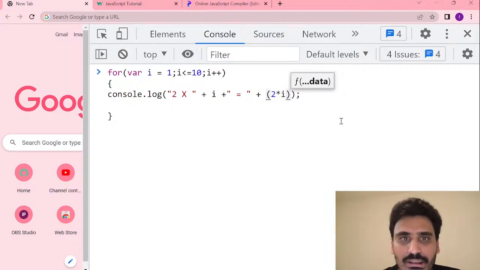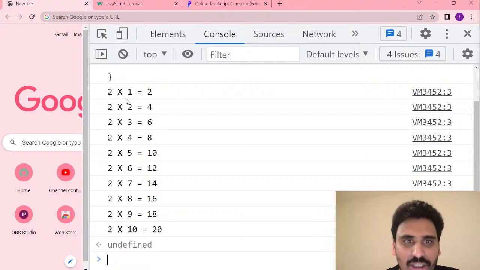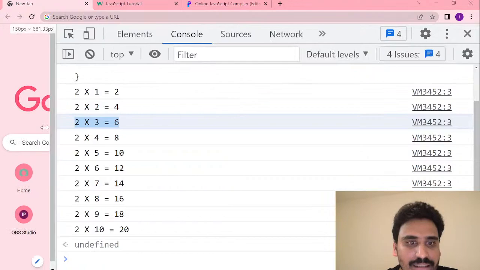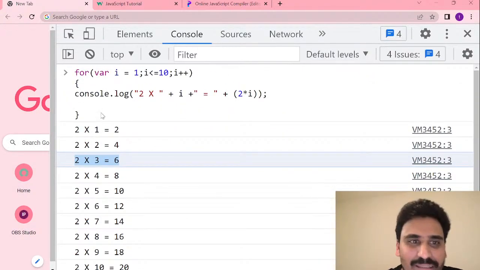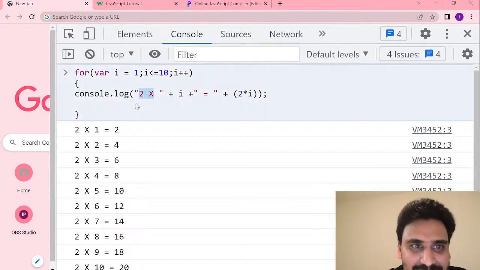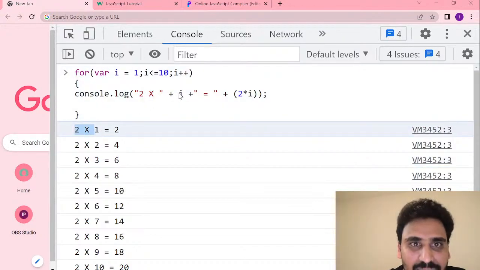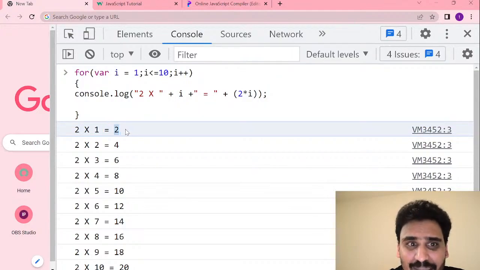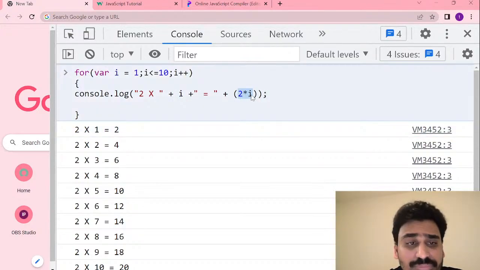Okay. In this way, if you just press enter, the 2 table will be printed till 10. So how is it getting executed? It will print 2 x. This is getting printed till here, and then the i value is getting substituted from here to here, and then equals is getting printed, and then plus whatever the value, 2 into i value. What is the i value? 1, right? So this gets printed.